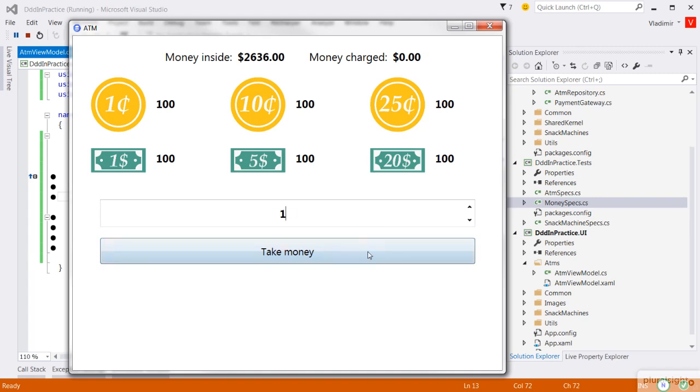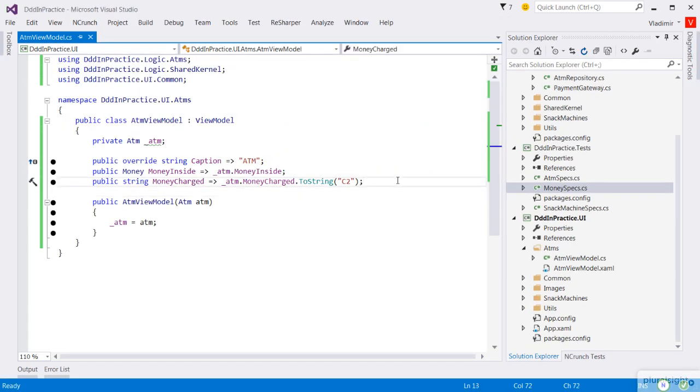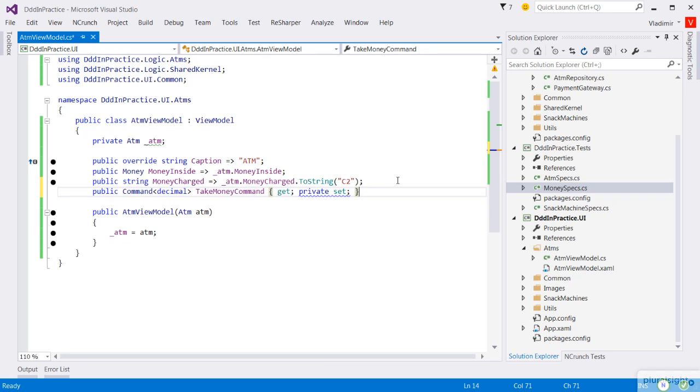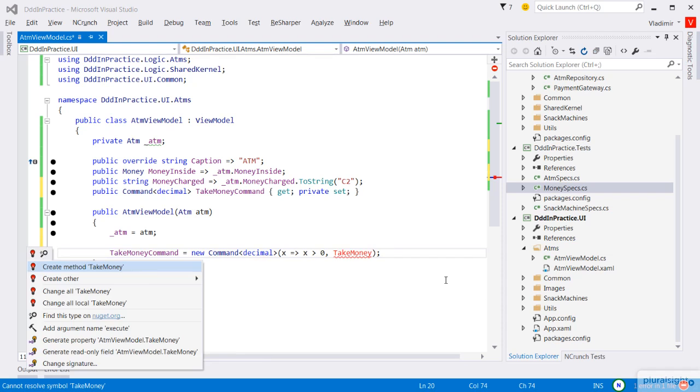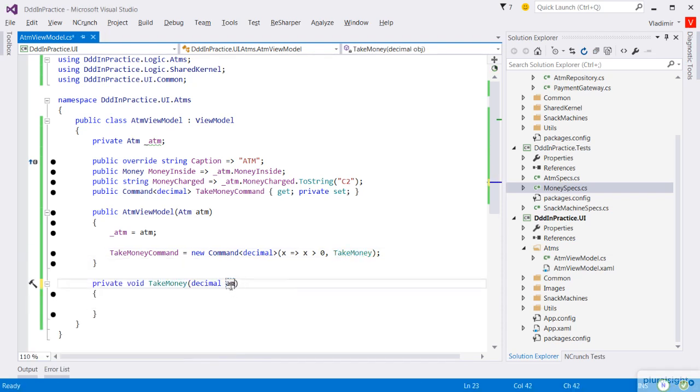You can see, although the values are displayed correctly, the interface doesn't react on the button clicks. To perform the actual withdrawal, we need to define a command, like this, and instantiate it in the constructor. It will execute the TakeMoney method, passing it the required amount to dispense. Note this predicate here. It's a quite handy feature of WPF commands, which allows us to define in what circumstances the command can be executed. In this particular case, we indicate that the command can be executed only when the requested amount of money is more than 0.